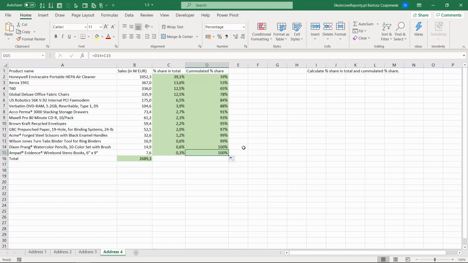To end up this exercise, we could use the Pareto rule and say 4 of our 14 products account for almost 80% of our sales.